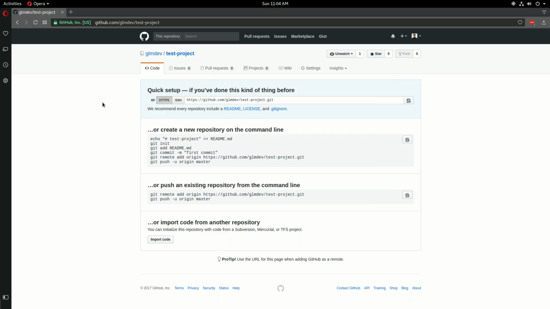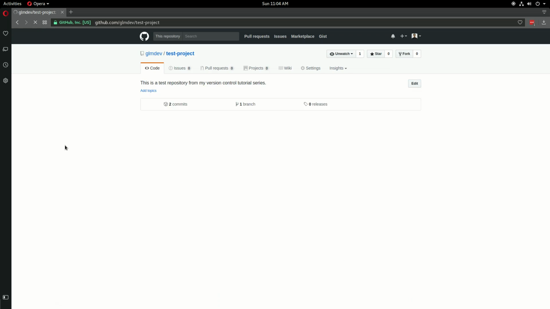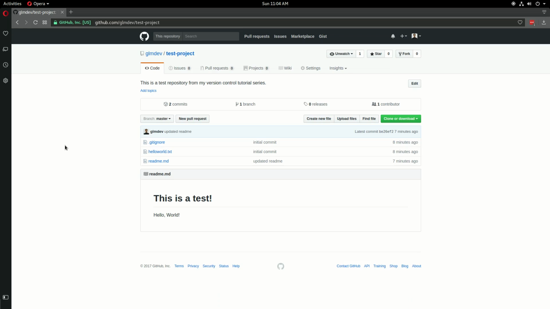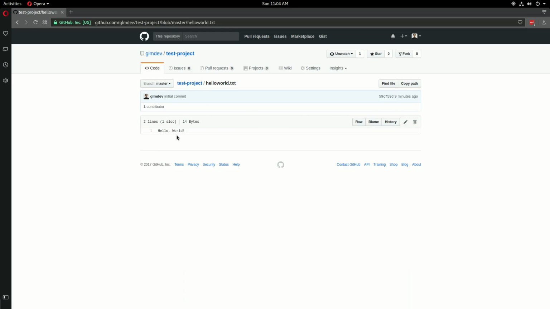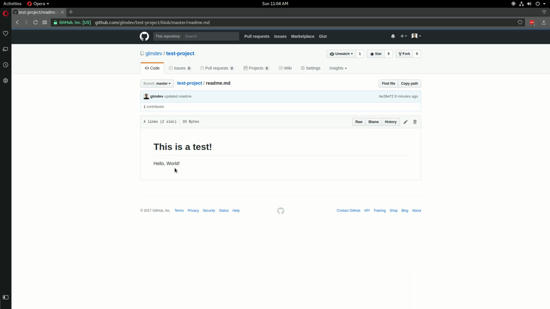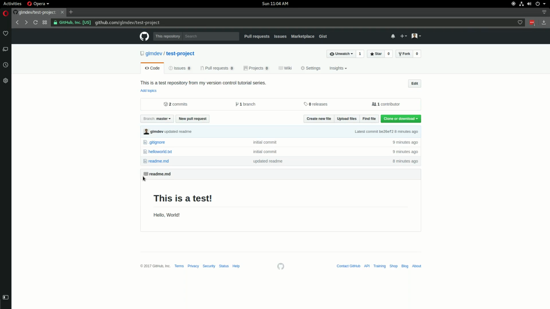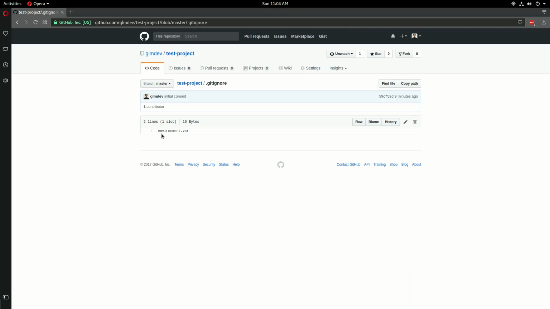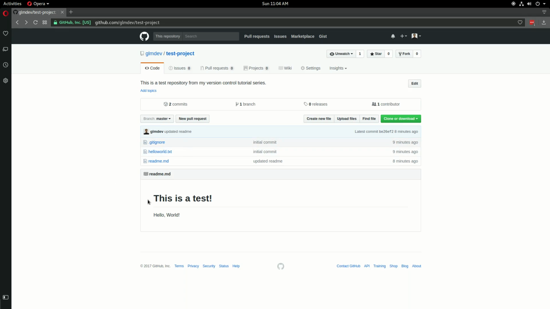So now if we come back over to the GitHub repository and refresh this page, what we'll see is all the files that we've tracked. Not all the files we've created, but all the files we've tracked with version control show up. And so we can actually explore them online. Our hello world file has hello world, our readme file, this is a test, hello world, we created all that, and our Git Ignore file, telling us that we're ignoring environment.var, which you'll notice didn't get uploaded, didn't get tracked. And so some stuff we can do on GitHub is we can explore.